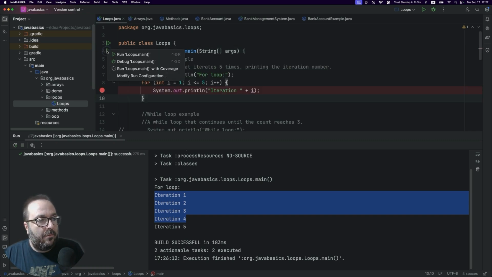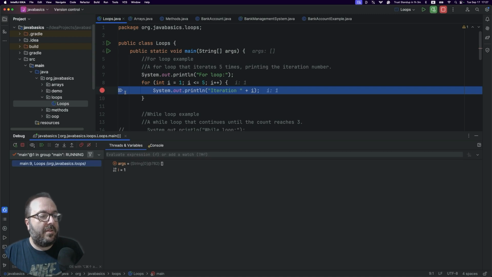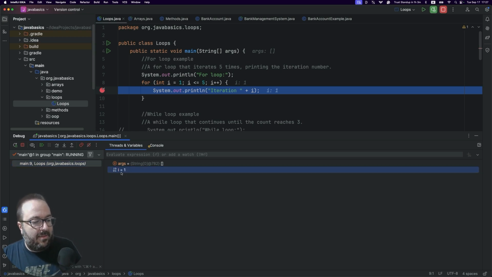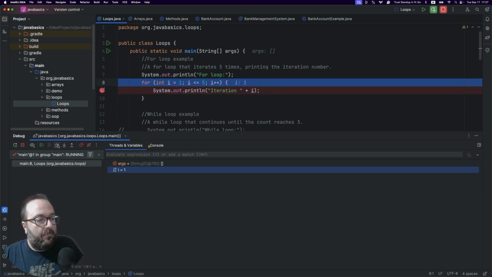Now, instead of running the app from here with the run loops main, you can debug the loops main. By trying this one, you will notice that the program will stop executing at line 9 and will wait for our instructions. So we need to tell the program to continue. But why is this important? You can see here in the console that i is equal to 1. If we click on step over, it will go again to the for condition.